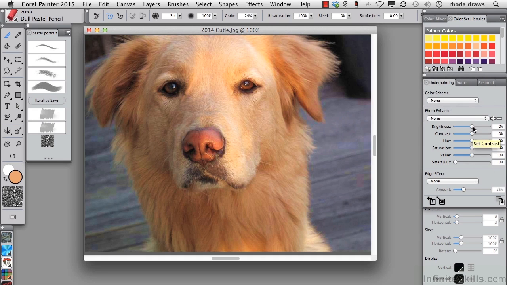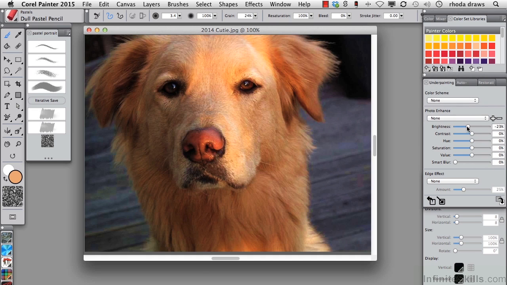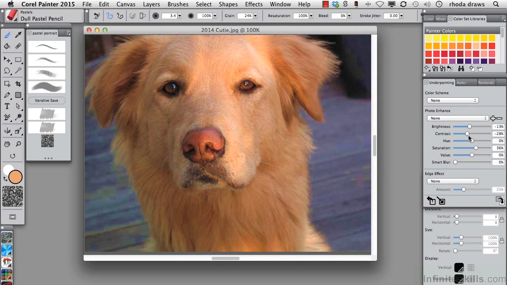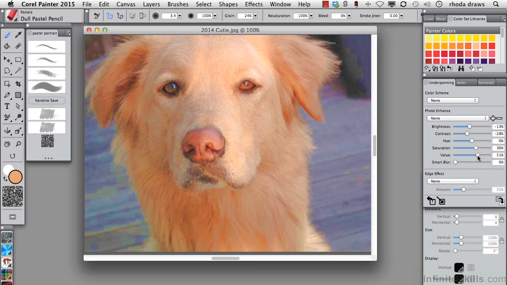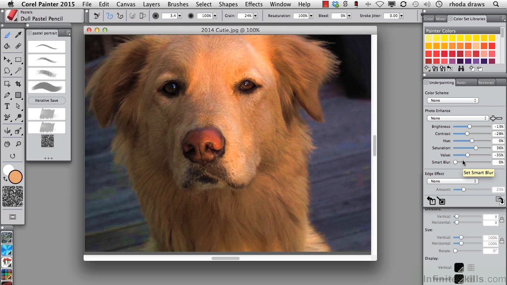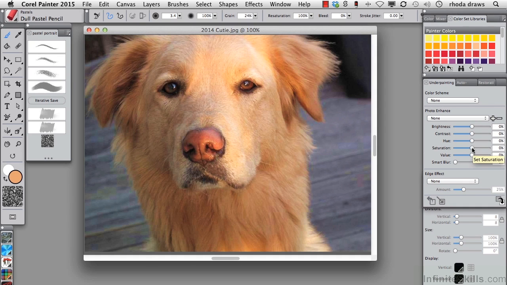But maybe we can work with some of these individual sliders. Saturation increase and a contrast decrease, a value increase. No, I don't like that. Or a smart blur. I'm going to reset that, but I do want to increase saturation just a tad. So that's going to be our source photo.